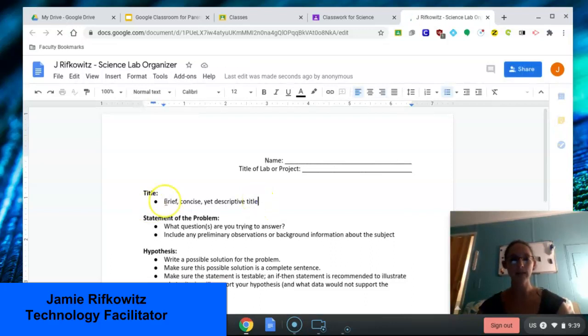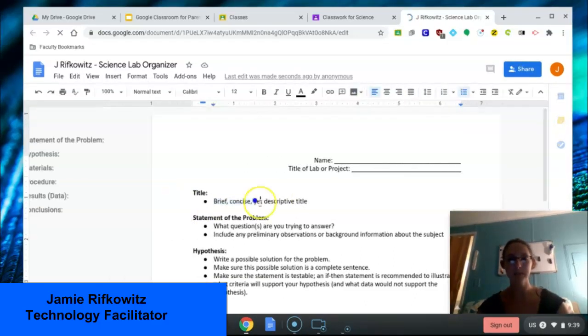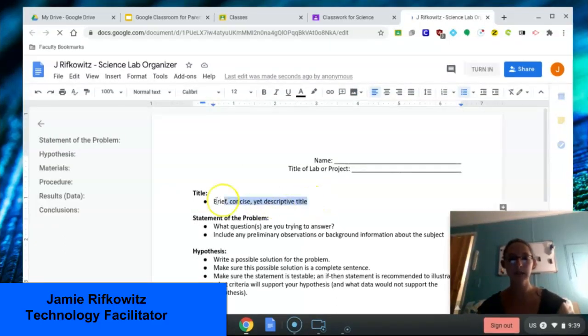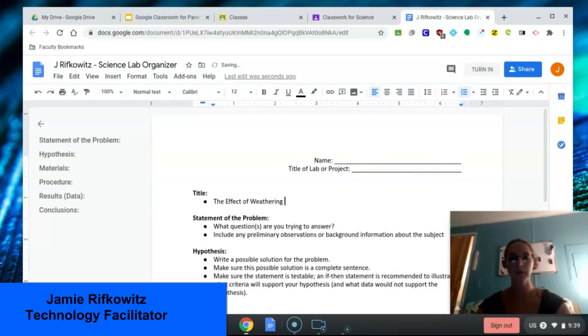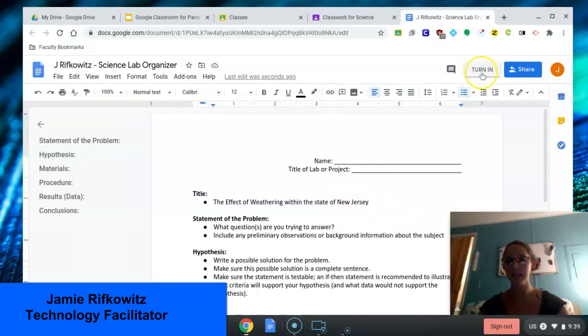Maybe I want the title to be something else. So I am going to type right within the document, and I'm going to say the effect of weathering within the state of New Jersey. Once I complete this document, all I need to do is click turn in. Once your child turns in an assignment, the teacher is notified. They get notifications within their classroom, sometimes within their email, so they will see when students turn things in. If I wanted to turn it in, all I have to do is turn it in, and then I can go back to my classes.